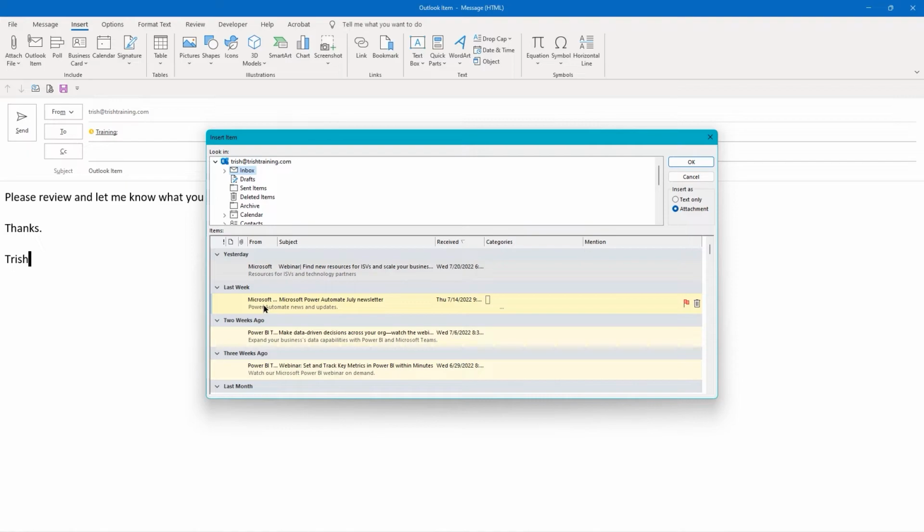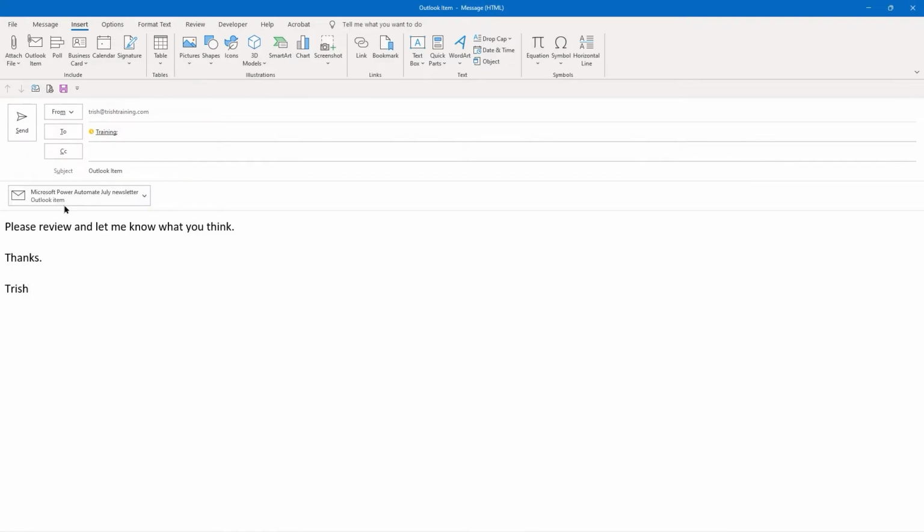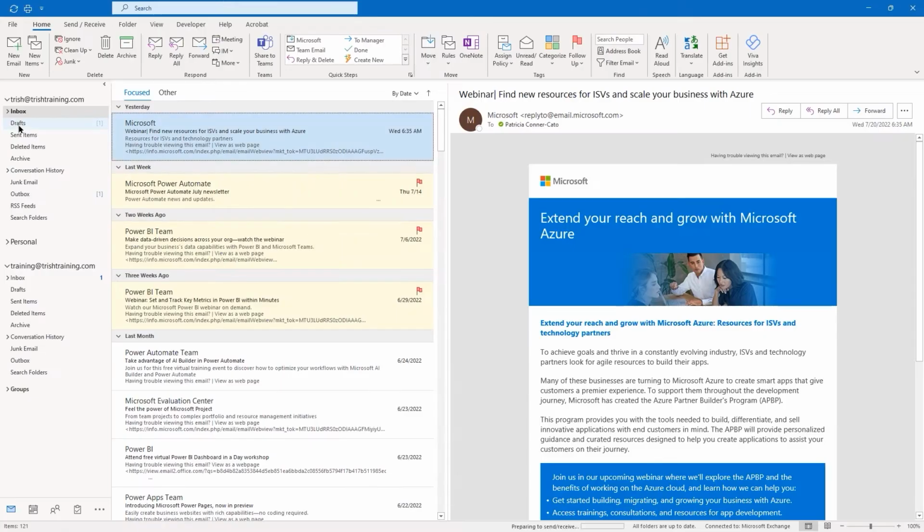So I'm going to just select from last week. I have this Microsoft Power Automate July newsletter is what I'm going to select, right? That's what I want. So I double clicked it, and it inserted it into this message. And we're going to go ahead and send.